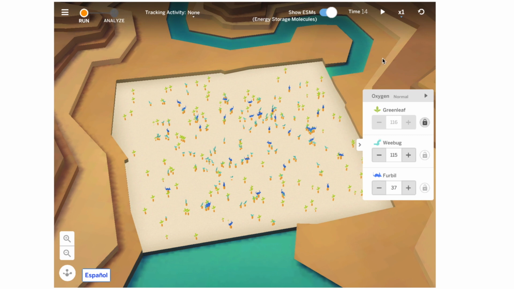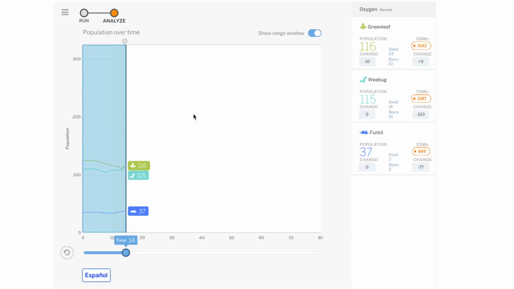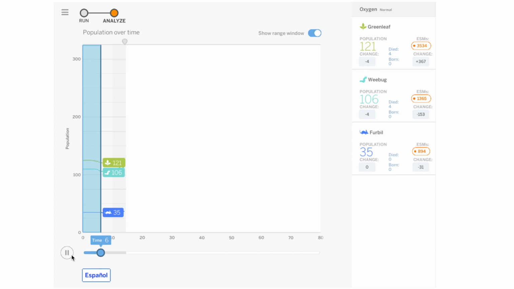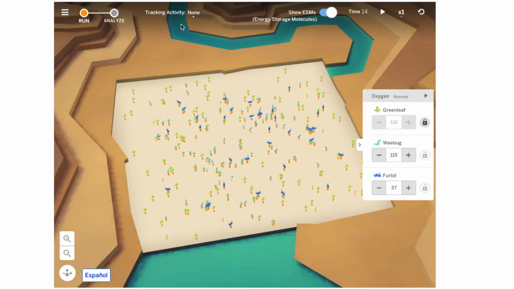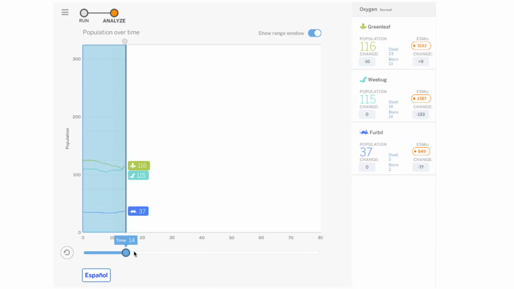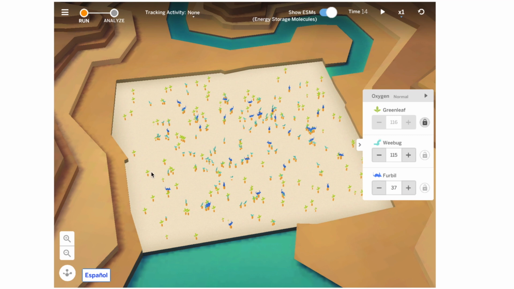Another thing that we're going to ask you to do is click the Analyze button. Now, when you click the Analyze button, it's going to give you this nice graph. So I'm going to reset right over here. That way it plays through time. And the Analyze button, it looks like it only shows you the amount of time that you ran your population. So we need to go back here. Right now, I only ran it for 14 seconds. So my graph is only showing me 14 seconds worth of changes.